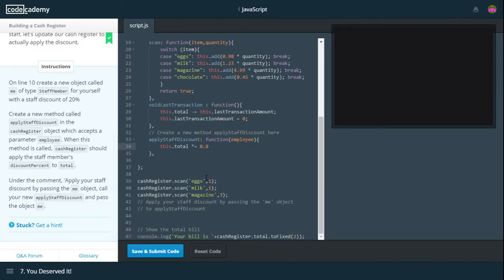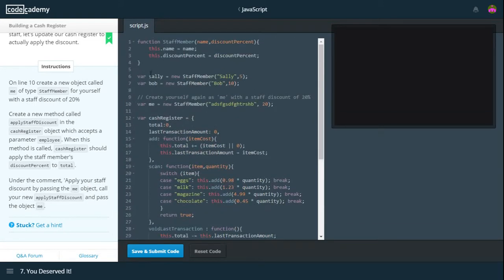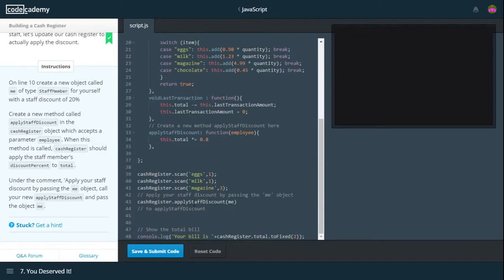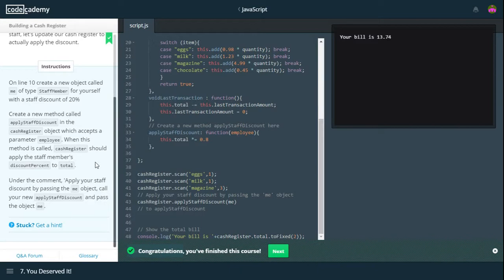Under the comment, apply your staff discount, call your new apply staff discount and pass the object me. And because we're passing the object, we just need that, which is why you can just add whatever you want in there. There we go. And as we can see, it works fine. Actually, wait, let me just make sure that I'm doing this right. Should apply the staff member's discount percent to total.